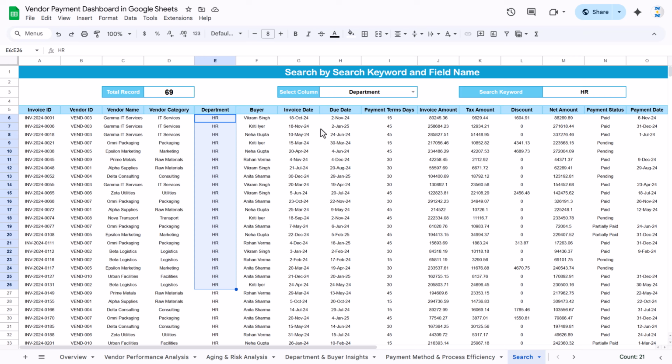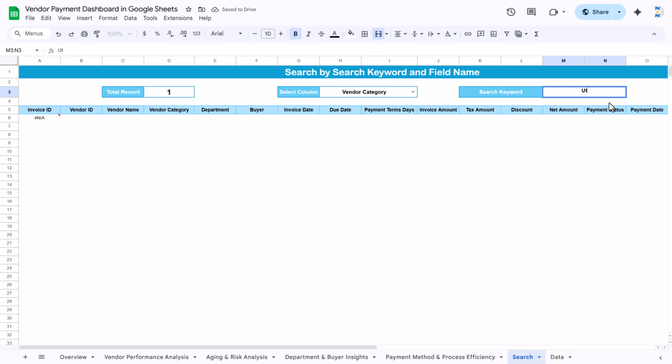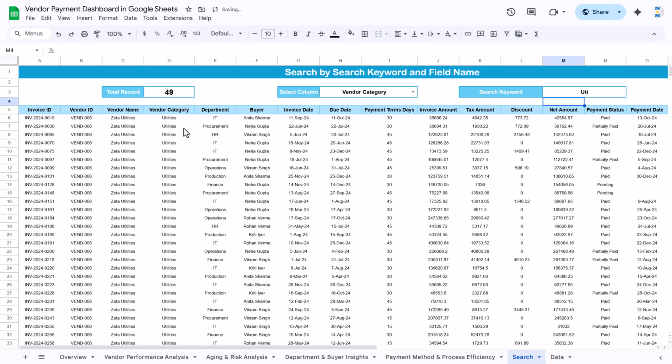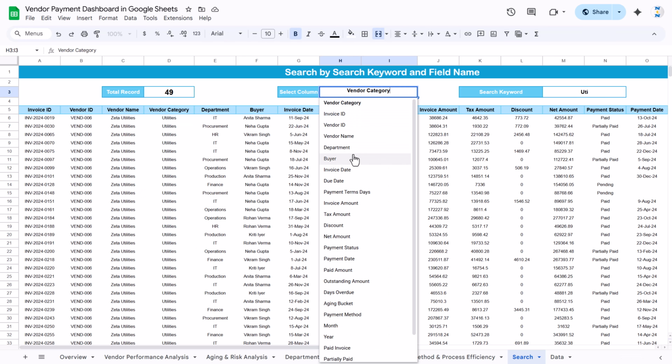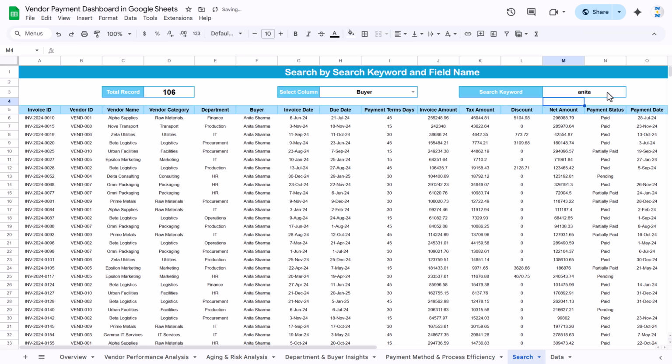Now let's say I want to search it by the vendor category and I want to search for utilities. If I type UTI here, then I still get all the data for utilities, you can see. All right. And you can search by buyer name also. So let's say I'm putting buyer here, and let's put one buyer name. Then you can see we are getting all the information for that particular buyer.